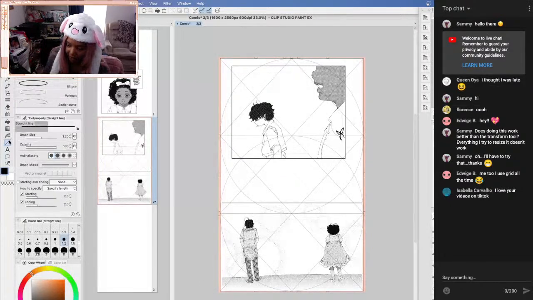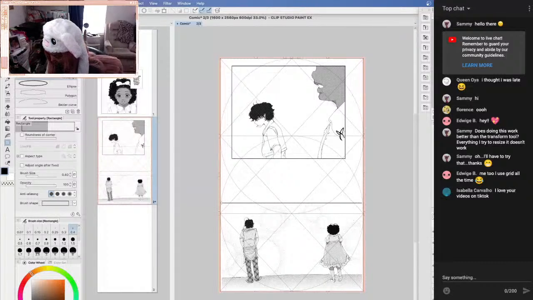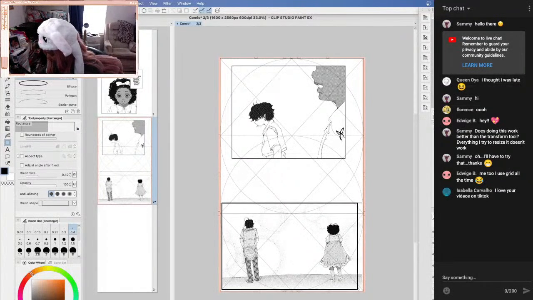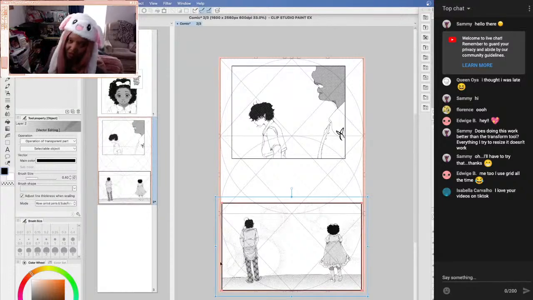Alrighty. Now I'm a little too lazy to, so we're going to change this into the rectangle one. And we're just going to make a little rectangle. Boom. There's other ways to do panels, but since I'm turning this into a Webtoon style format, I'm not using my regular panel folder to create the panels. I should move this over so I can actually see.